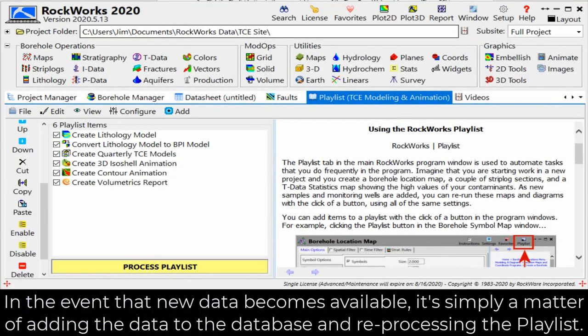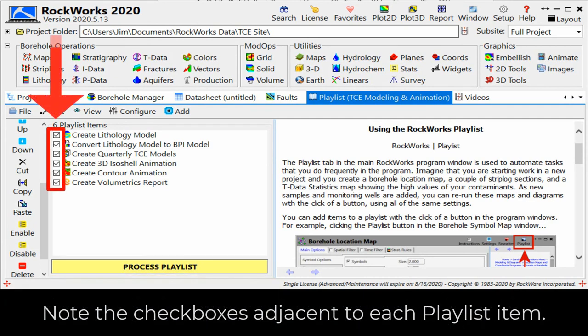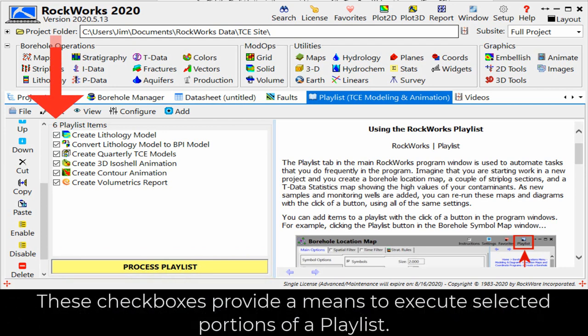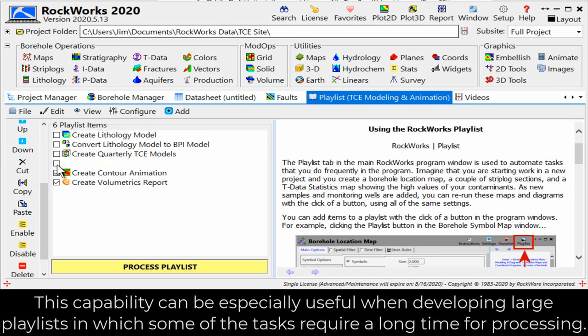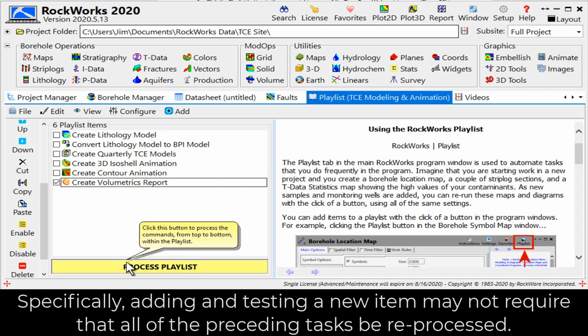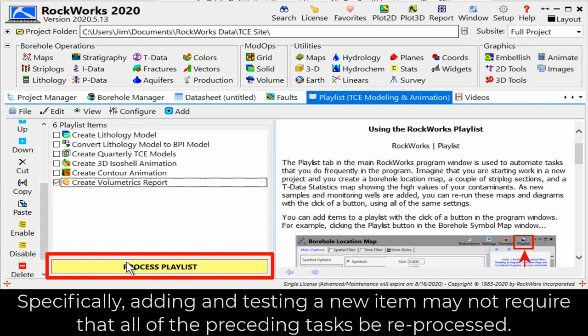In the event that new data becomes available, it's simply a matter of adding the data to the database and reprocessing the playlist. Note the checkboxes adjacent to each playlist item. These checkboxes provide a means to execute selected portions of a playlist. This capability can be especially useful when developing large playlists in which some of the tasks require a long time for processing. Specifically, adding and testing a new item may not require that all of the preceding tasks be reprocessed.